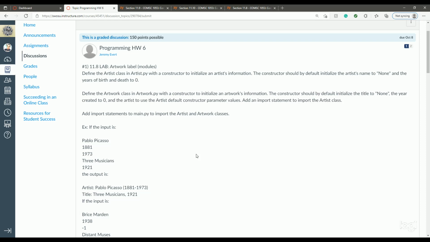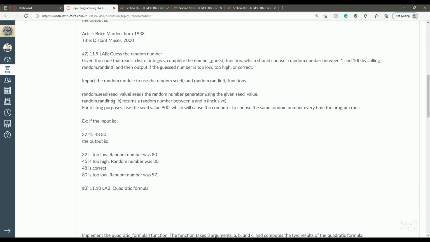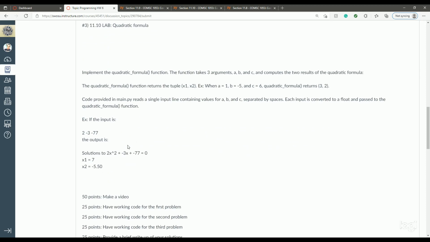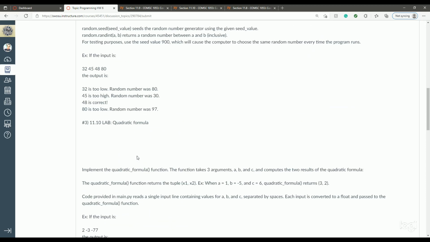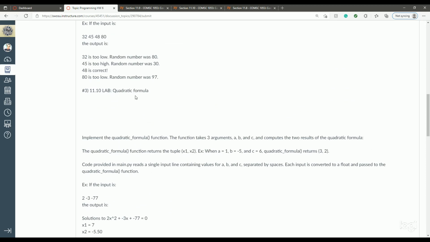We will be discussing Programming Homework 6 for Computer Science. Today we have 3 problems, all labs from Zybooks. The first problem is 11.8 lab artwork label. The second one is to guess the random number, and the third one is to make a quadratic function, or you do a quadratic formula.